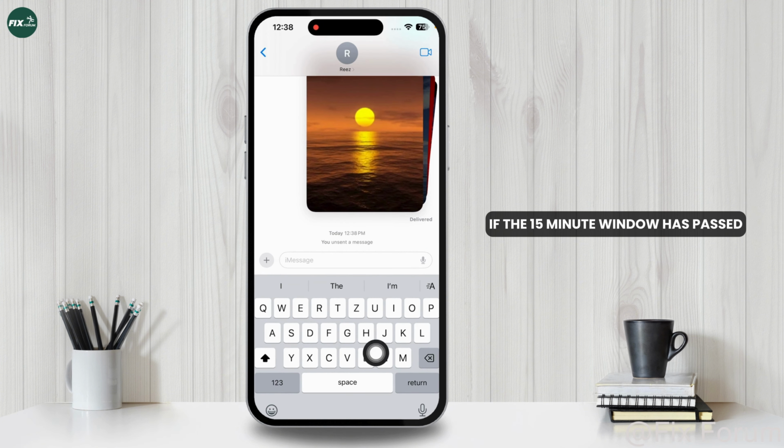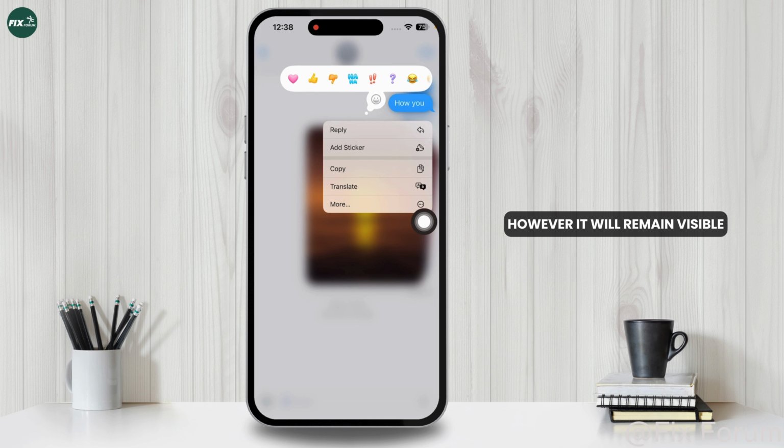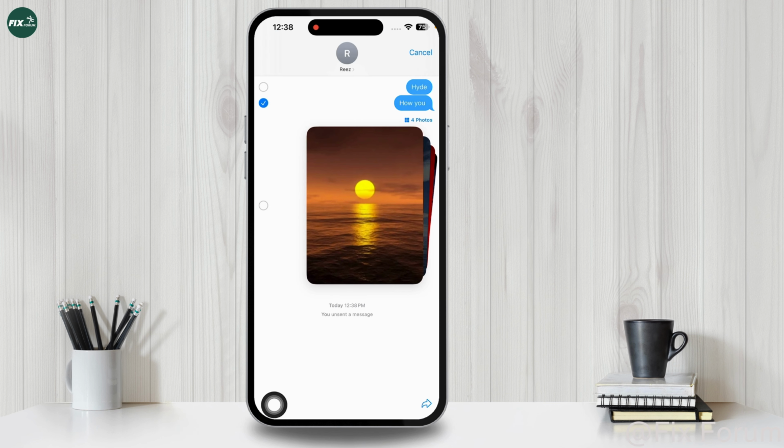If the 15-minute window has passed, you can still delete the message from your side by pressing and holding it, then selecting Delete. However, it will remain visible on the recipient's device.